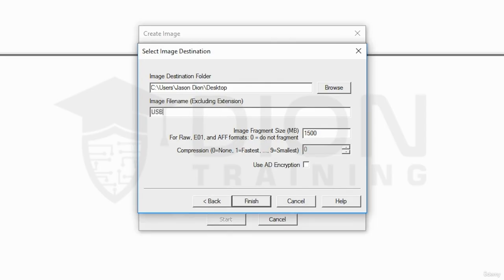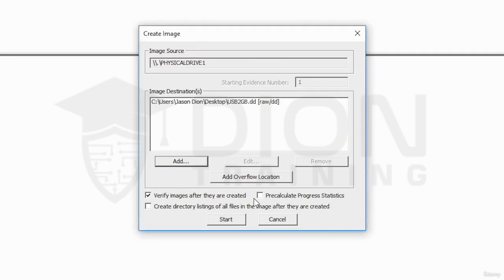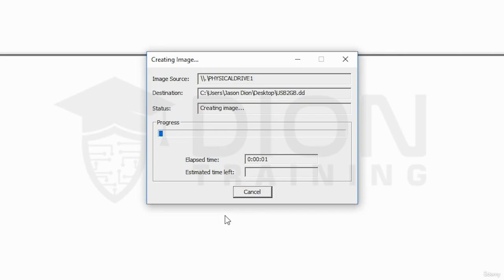I'm going to call it USB 2GB.dd for the DD image. And then I will hit Finish. And I will start. And when I'm done, it's going to verify images after they're created, which will create the hash for me. And we will go ahead and hit Start, and off it will go.